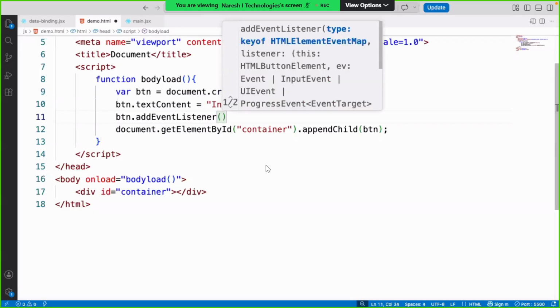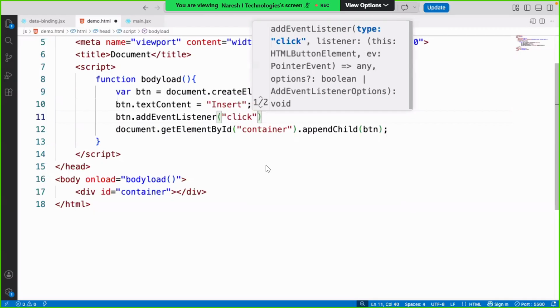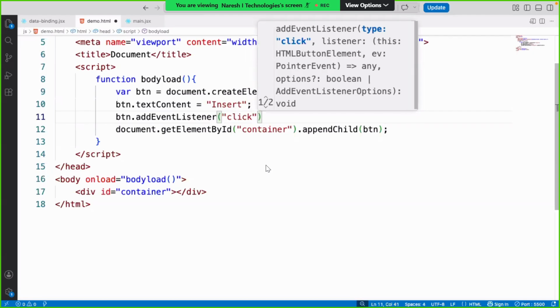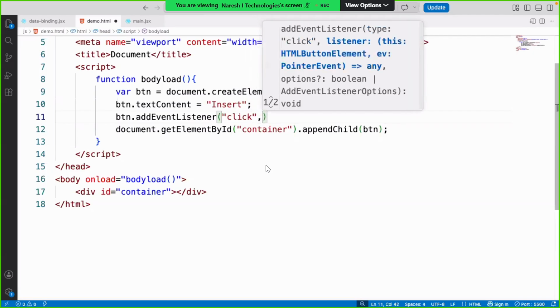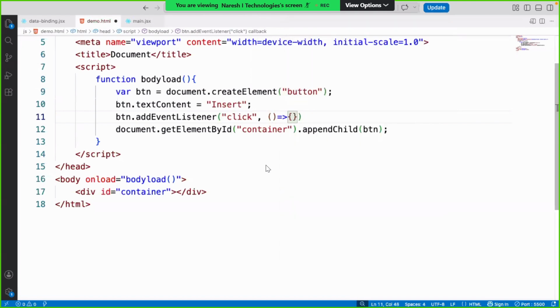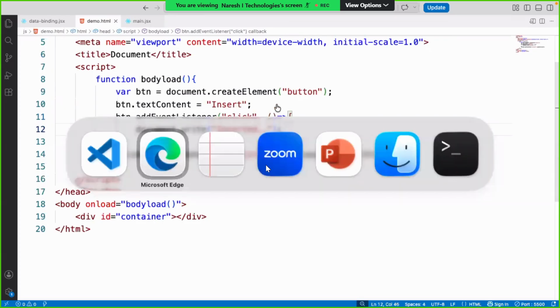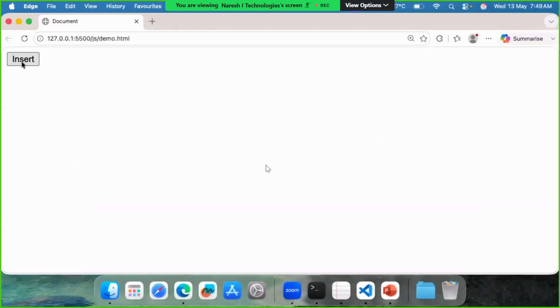So what is the event name? The event name is click. You see, click is the event name, not onclick. And when the click happens, what action should it do? Some functionality. I'm using a shorthand. What it should do is document.write. It should display an "inserted" message. Now you can see that this button has an event.